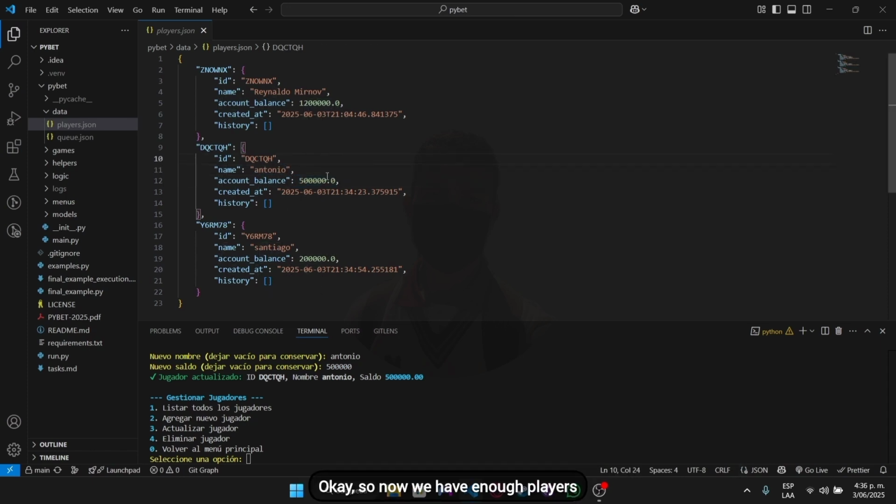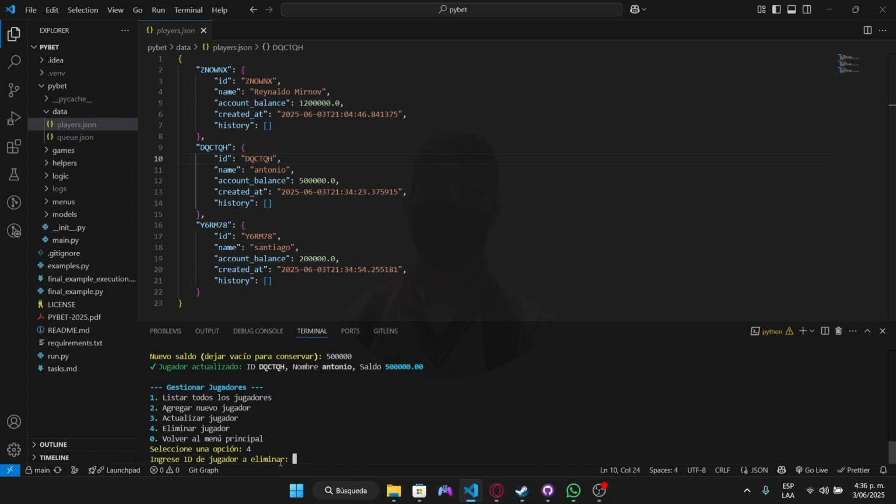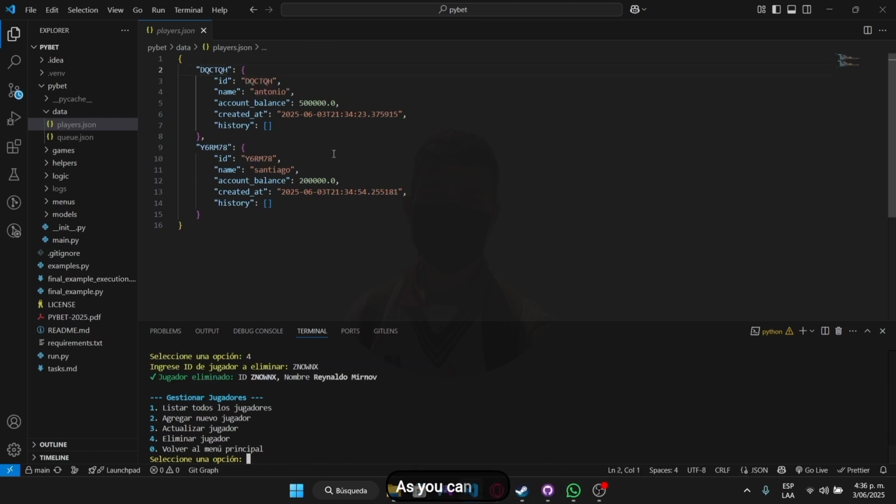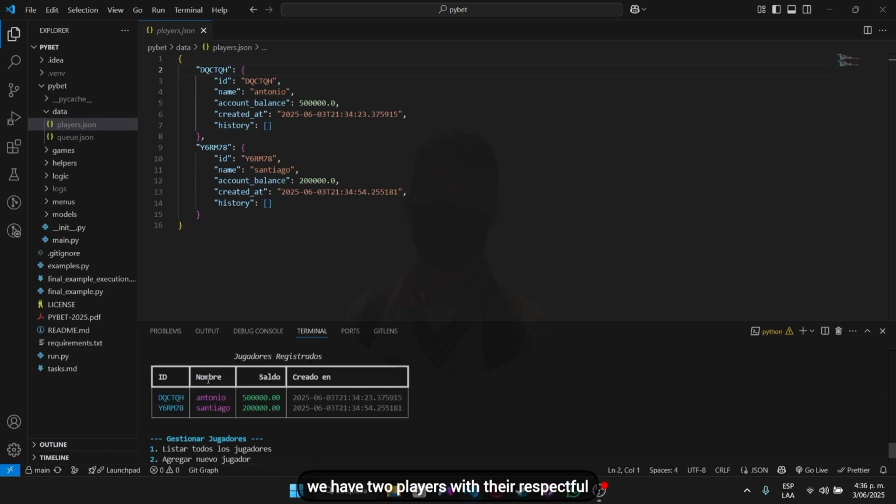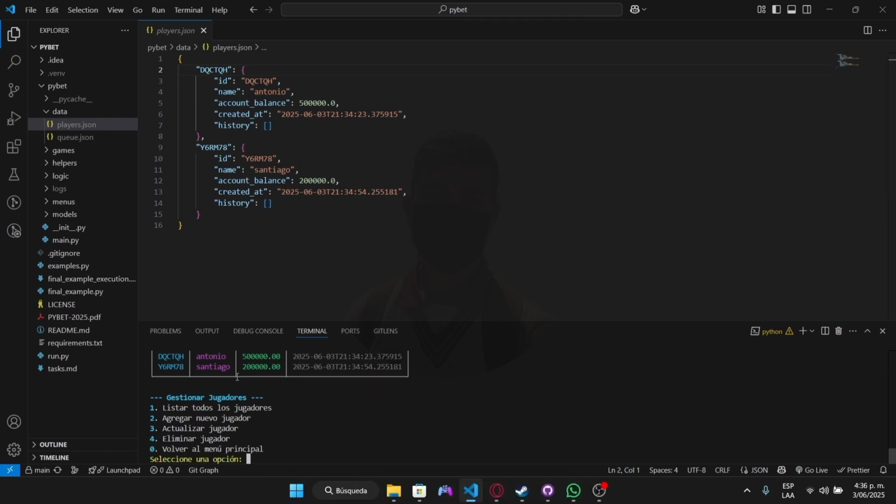Okay, so now we have enough players. Now we can say that we want to just remove a player. Let's say the option 4. So now we're gonna take an ID. Let's say I'm gonna remove the first one. So here's his ID, and I'm gonna just copy here. As you can see, he's no longer there, so we actually managed it. So now we're gonna go back. Oh, I can list all the players with the option 1. As you can see, we have 2 players with their respective account balance. So here everything works.